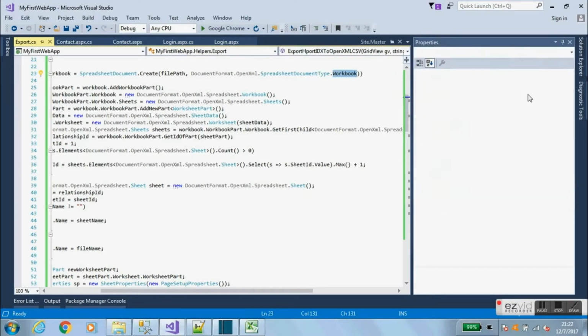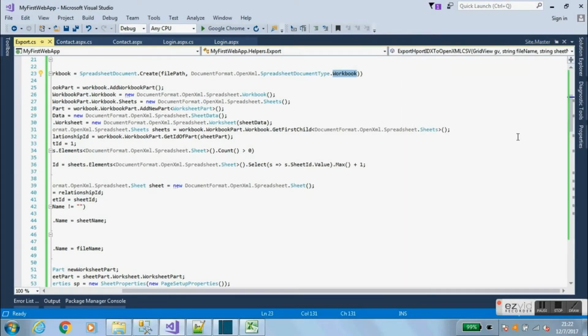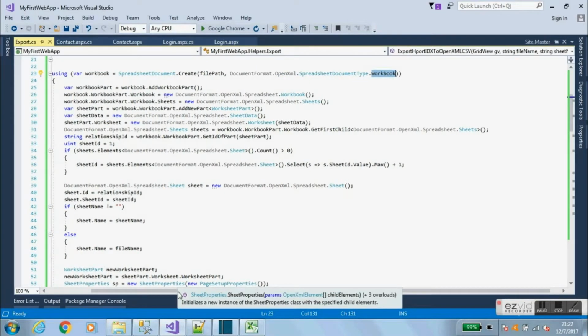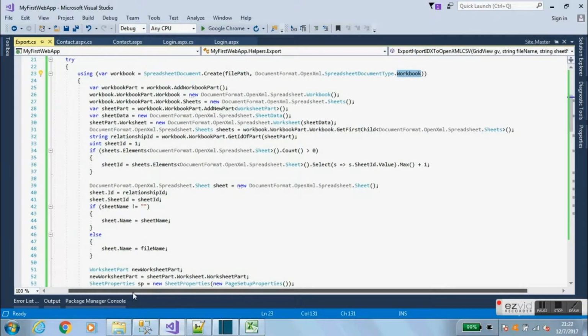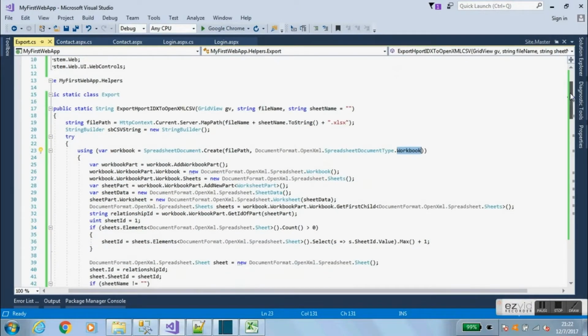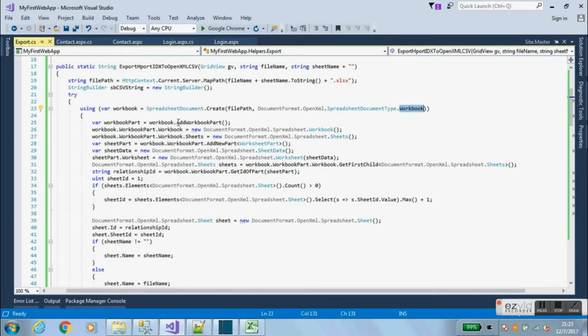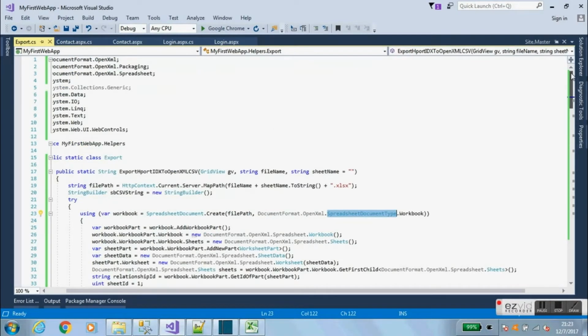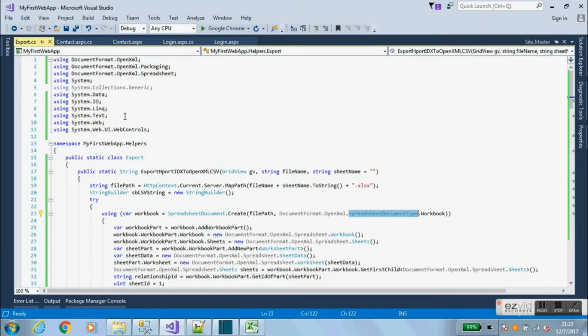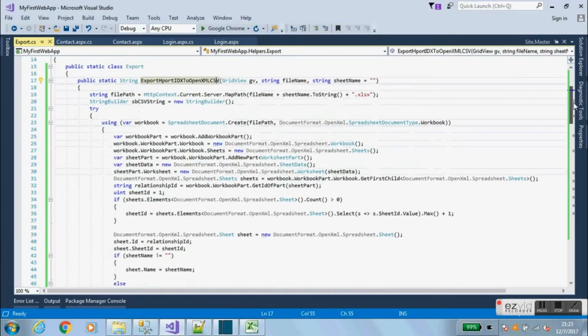Let's just get a better view of the code here. Okay, there we go. Now, very important, in order to be able to access classes or data types, you have to use some using statements here at the top of your class. So you can see I'm referencing the document format of OpenXML packaging, which you have to add at the top.